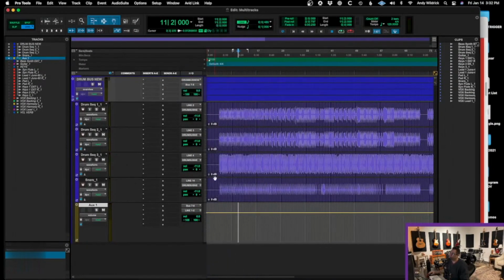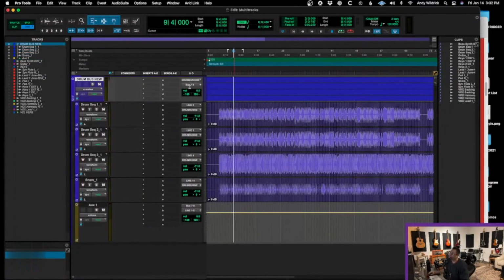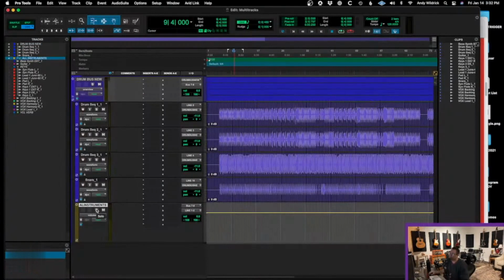So now my drums start here. They're going up to this track. And then from this track, they're then going down into this track, which I'll call all instruments. You may have to review this section of the video a couple times for it to feel good.